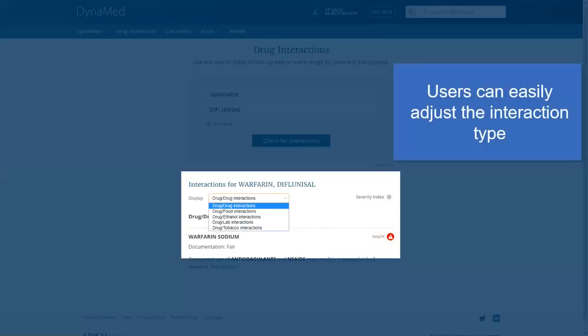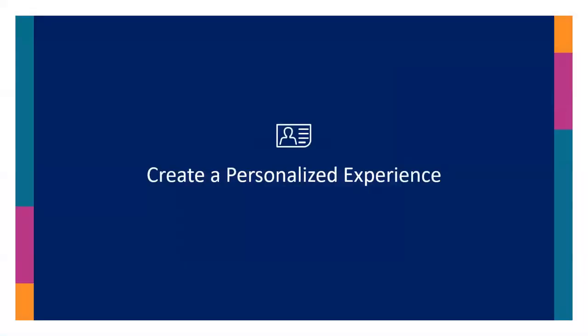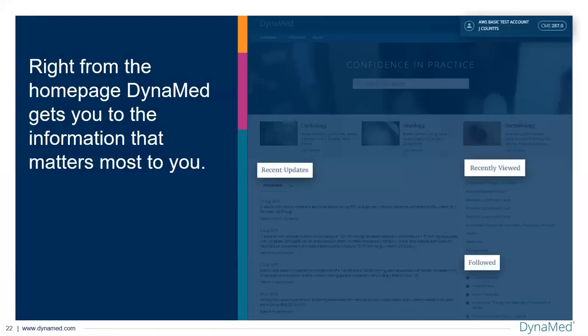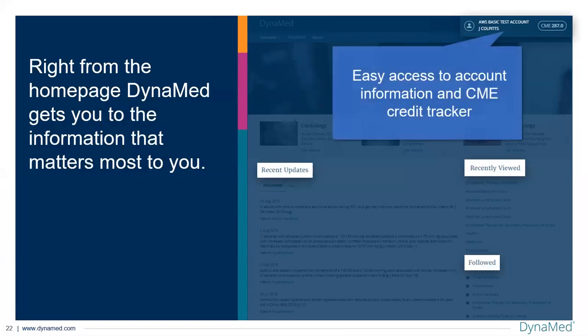You see here that you can easily adjust the interaction type. So drug, drug, food, drug, lab, drug, tobacco. We're all about a personalized experience. So when users sign into DynaMed, they can get the information that matters most to them right on their homepage. So you can see here, let's say CME tracker. For those clinicians in training that are close to the end of their training and are doing their rotations, or for faculty, we've got that CME tracker that acts as a ticker.